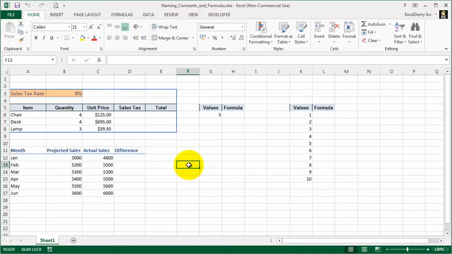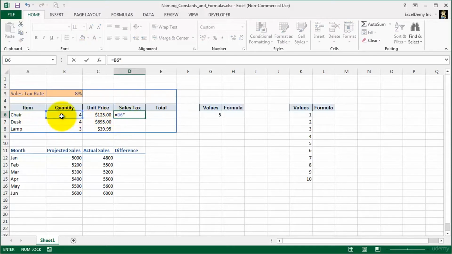At first, I will show you how you can use a name for a constant. Look at this worksheet. Let's find out the sales tax one more time for the chair item. Select the cell, input equal sign, quantity times unit price times sales tax rate. Sales tax $40 shows in the cell. Sales tax rate, that is 8% or 0.08, is a constant. You can use a name for this constant.